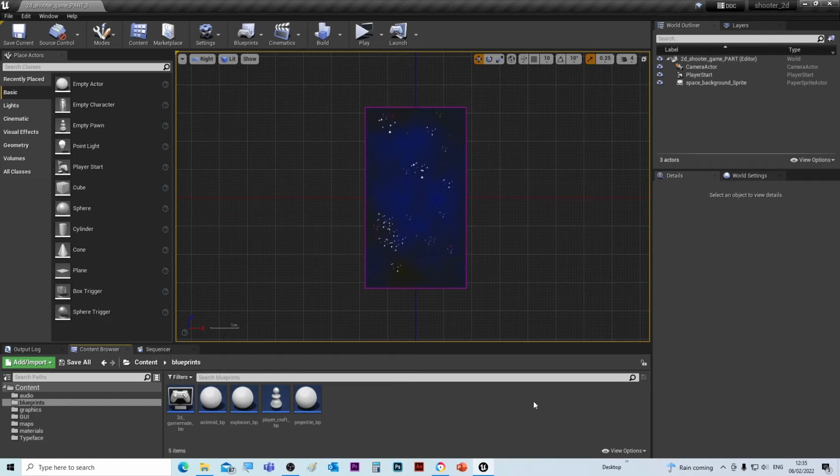Okay, we're going to look at the setup for the projectile. This is the entity that will be fired from the craft to destroy the other elements that are coming down the screen. The first thing to do is create a new actor blueprint and call it projectile BP. I've already created one here, but I'll show you the process.